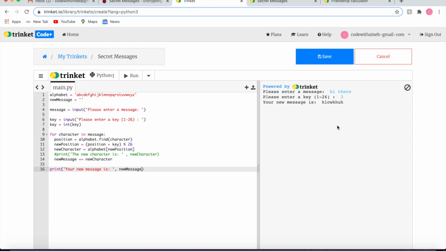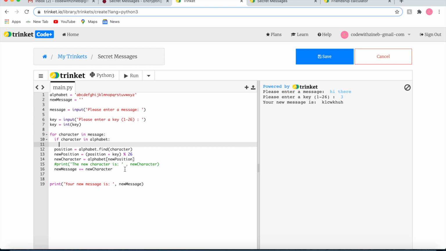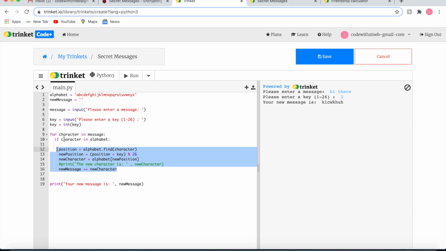Now we're just skipping any character which isn't in the alphabet, so it'll be better if the code didn't encrypt anything not in the alphabet. So to do that, I'm going to write if character in alphabet. Now for this, all of this, I'm just going to do another tab key, which is on top of the caps lock again. You can't mistake that.